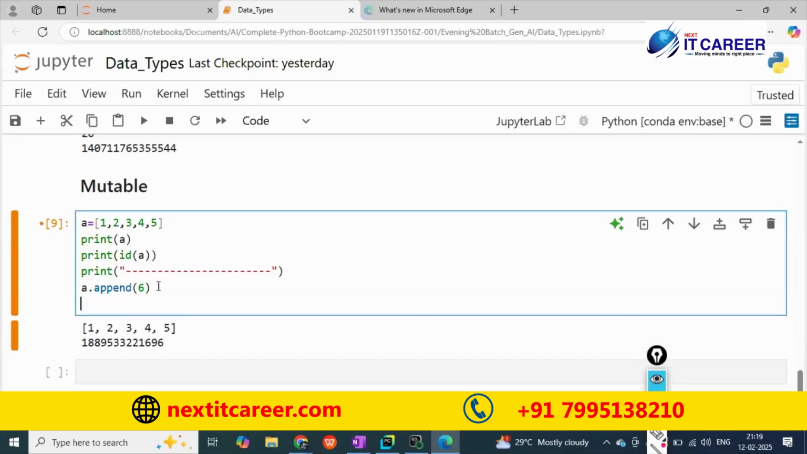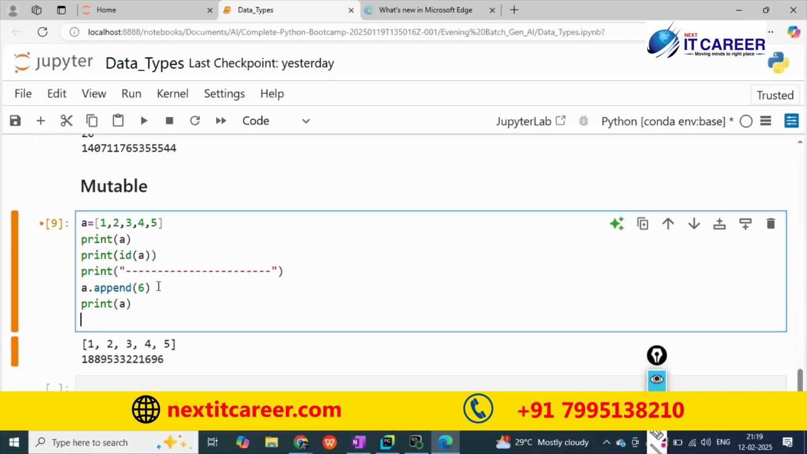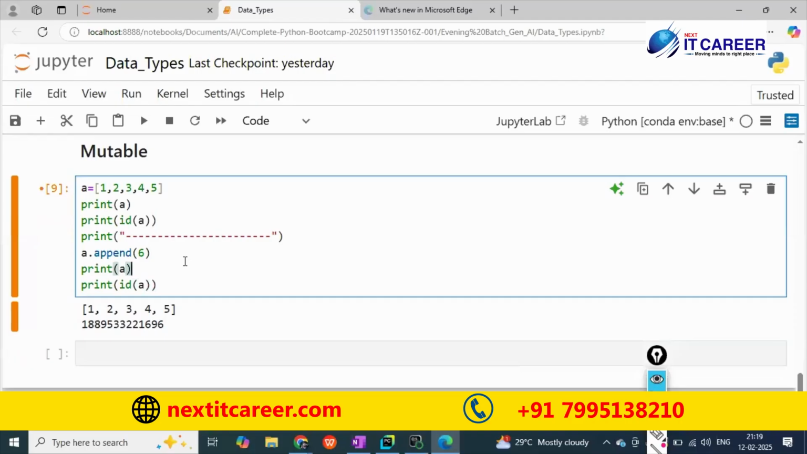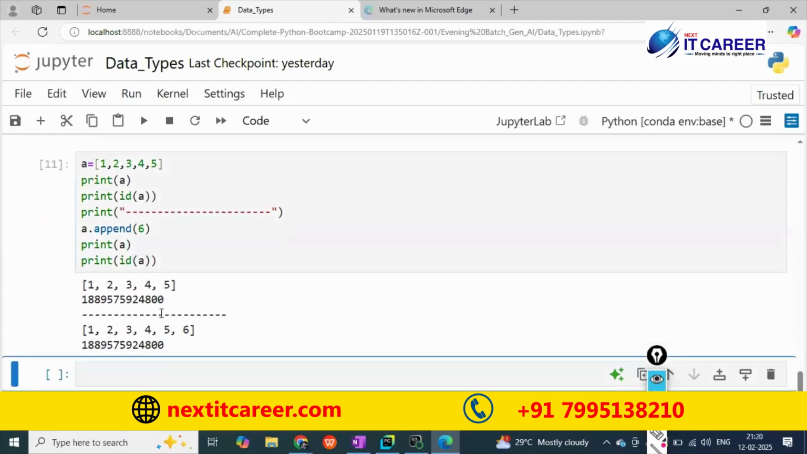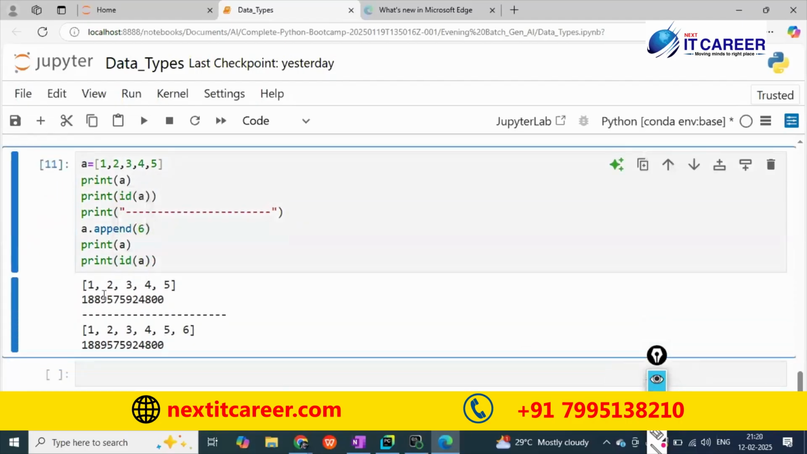So let me show it here. I'm printing the list again, and also checking that after modification of our list, whether it takes the same address or a different address. Let us check. If I execute here, guys, this is the original one, 1 2 3 4 5, and this is its memory allocation address.